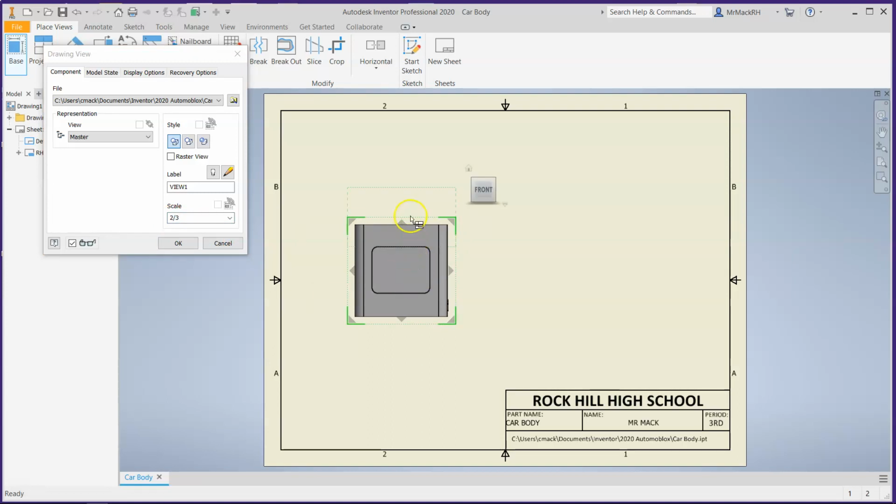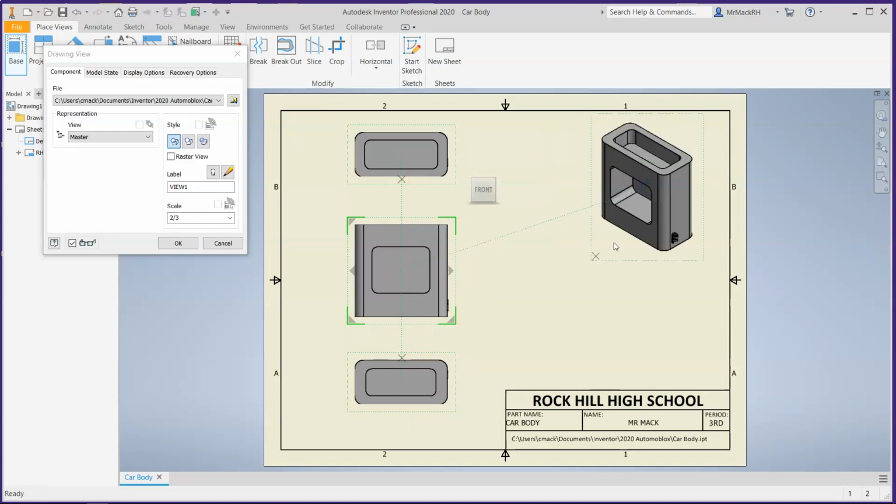So I'm going to click once. And when I go up, it's going to give me the top view. I'm going to click there. I'm going to go down and get the other side and click there. And then I'm going to come over here and click here.